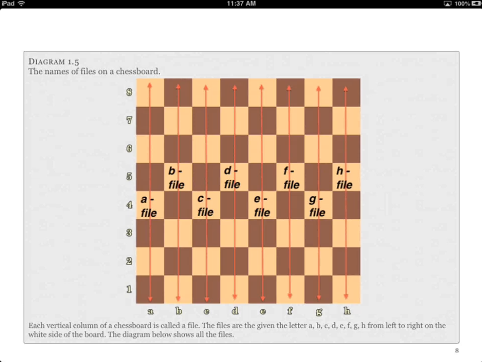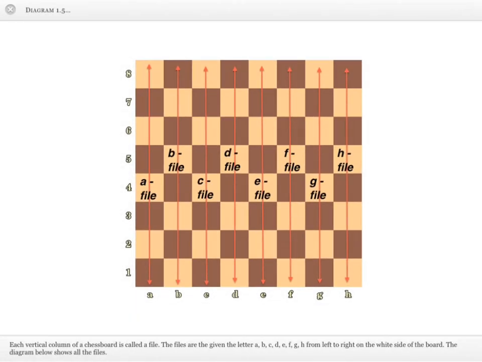The names of files on a chessboard. Each vertical column of a chessboard is called a file. The files are given the letters A, B, C, D, E, F, G, H from left to right on the white side of the board. The diagram below shows all the files.